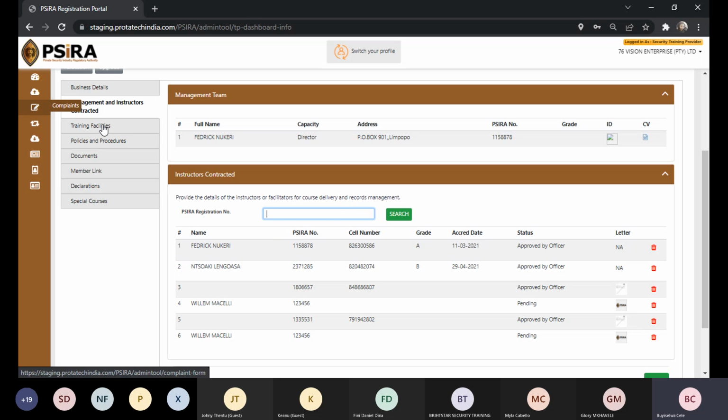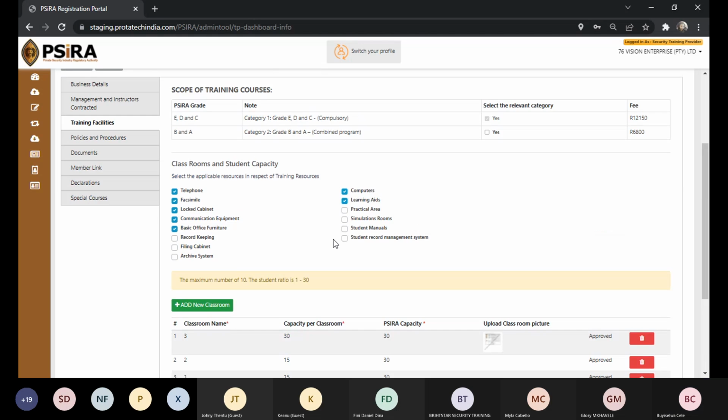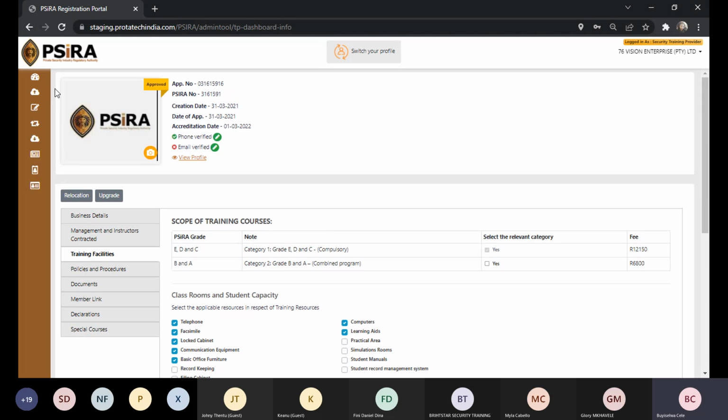Another thing that we need to note is that this training provider is accredited for three classrooms, classroom 1, 2, 3, with the displayed capacity. Classroom 3 has 30 capacity, classroom 2 has 15, and classroom 1 has 15. This information is important during the creation of the badge for the submission of the course reports. To start the process for creating a badge and processing the course reports, you would click upload course reports on the sidebar menu.